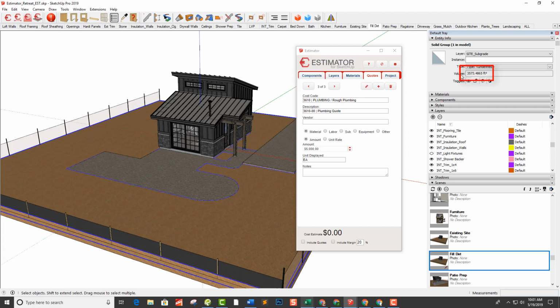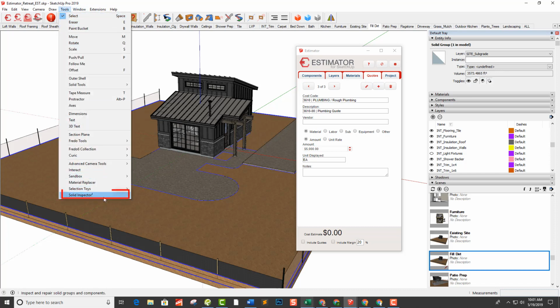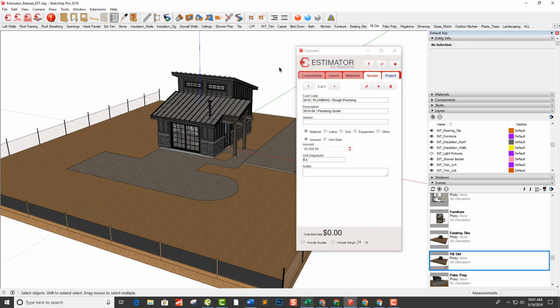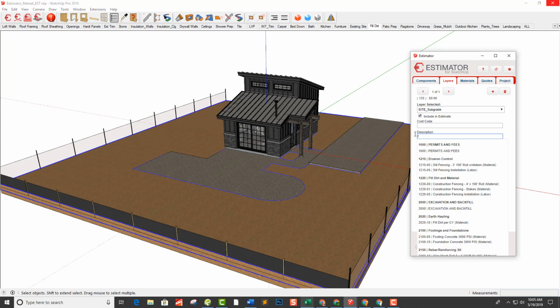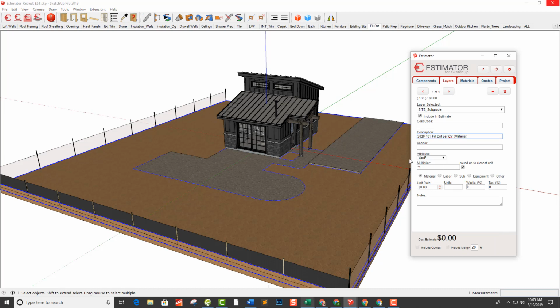It's reporting a volume. A great plugin to have, if I go under Tools, is Solid Inspector 2 by TomTom. He's got Solid Inspector 1 and 2. 2 is just some improvements to 1, but Solid Inspector 2 will identify anything that is causing it to not report a volume, to make it a solid, because otherwise it's not going to work with Estimator. It has to be a solid and has to report a volume. Okay, so we'll close back out of our dialog box. I'm going to select our subgrade and come into the description and start typing fill dirt. You can see I've got my fill dirt per cubic yard in my items database. So we're coming up with 133 cubic yards, or about $1,300 in fill dirt. All right, so that's fill.